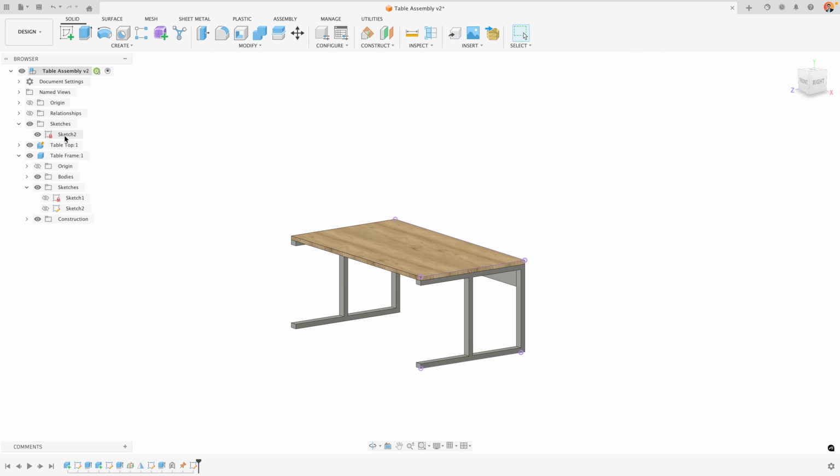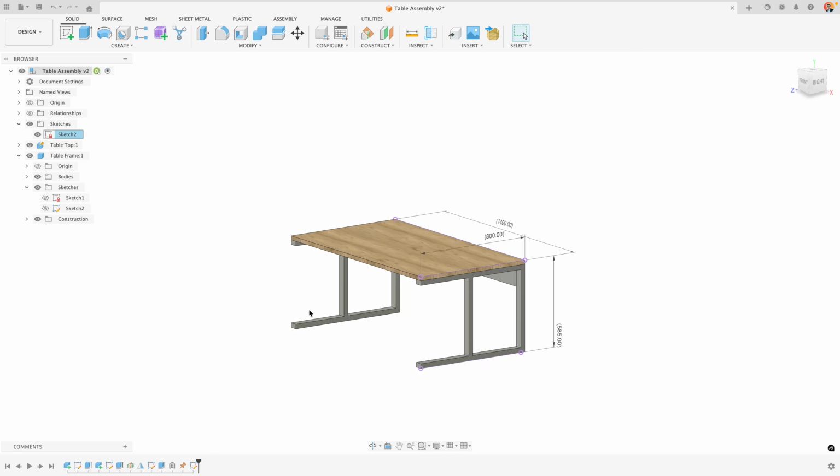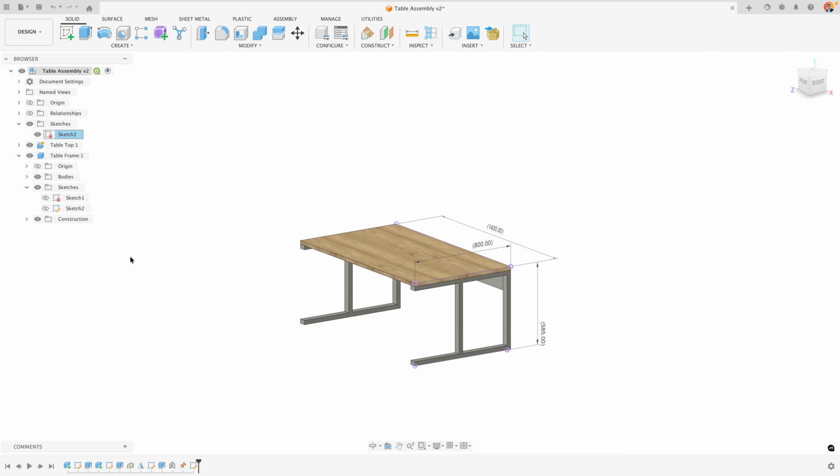Now if I finish that sketch, find the sketch in the browser, and then right click and show dimension, I now have a permanent inspection value for some of the key details that I need. And I can get on and I can keep editing my file in all the other ways. I could come back to here, for example, and I could edit this back to 50, and you'll see that our driven dimension will change because the height of the table has changed.